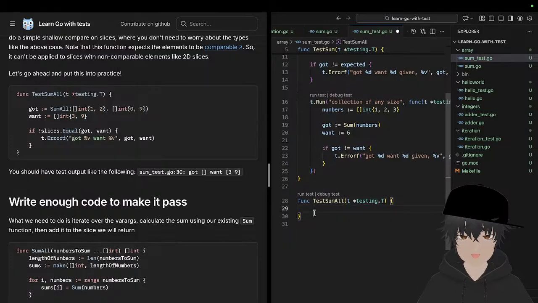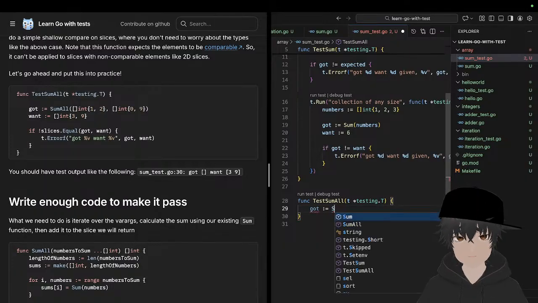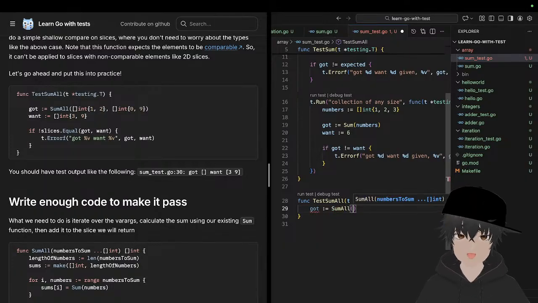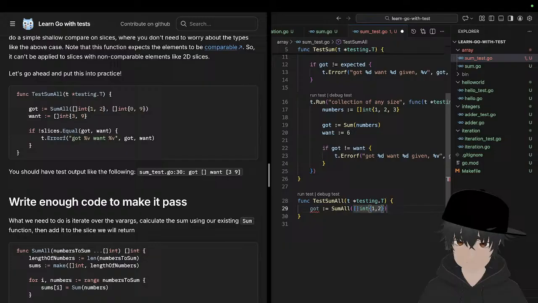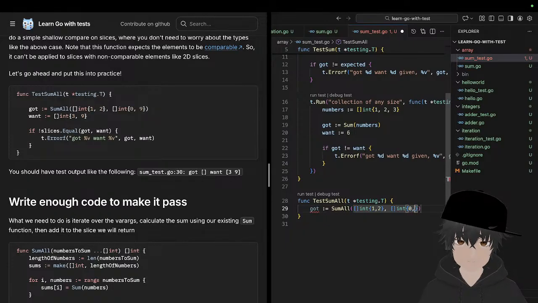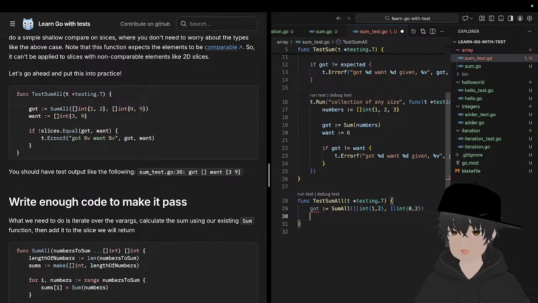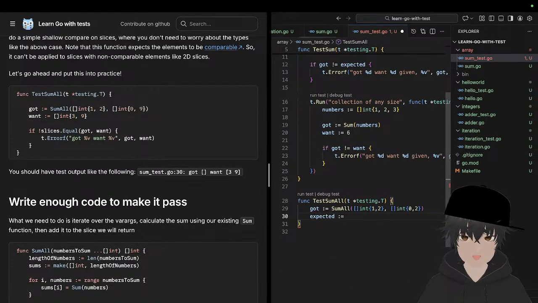Here what you have to do is firstly take got, I mean what we are getting. So it is sum all, and that sum all is taking one integer array 1 comma 2, and another, you can say, 0 comma 2. Want, or expected. Want does not make sense to me. It needs to be an array of integer with the sums 3 and 2.